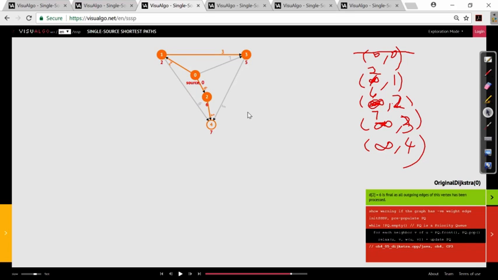After that, you're left with 7, 4 inside the priority queue. So take that out. No outgoing edges. Done. So the priority queue is empty now, and you find that everything is in solve with the correct shortest path cost computed already. And this will be the shortest path spanning tree.